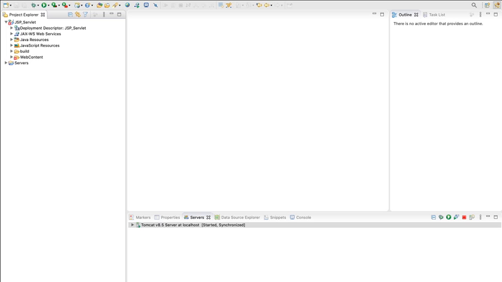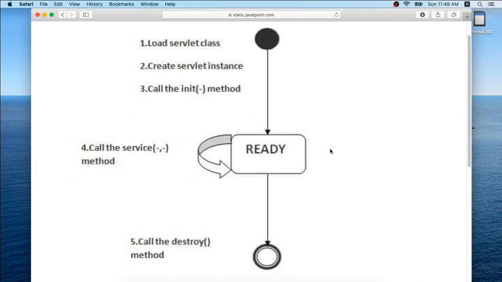Now your servlet has a life cycle, or a process cycle that it follows. Here, whatever you're seeing is the life cycle of the servlet. First the class is loaded, then the servlet instance is created, then the init method is called, then the service method is invoked, and then the destroy method is invoked. So first it loads, then it creates the instance, then it calls the init method, then it runs the service method, and it destroys, and it keeps performing again and again.